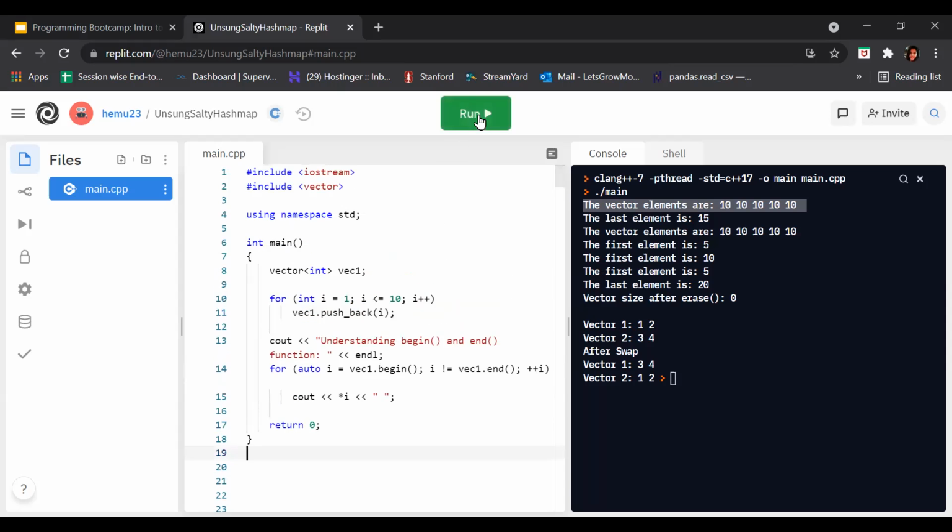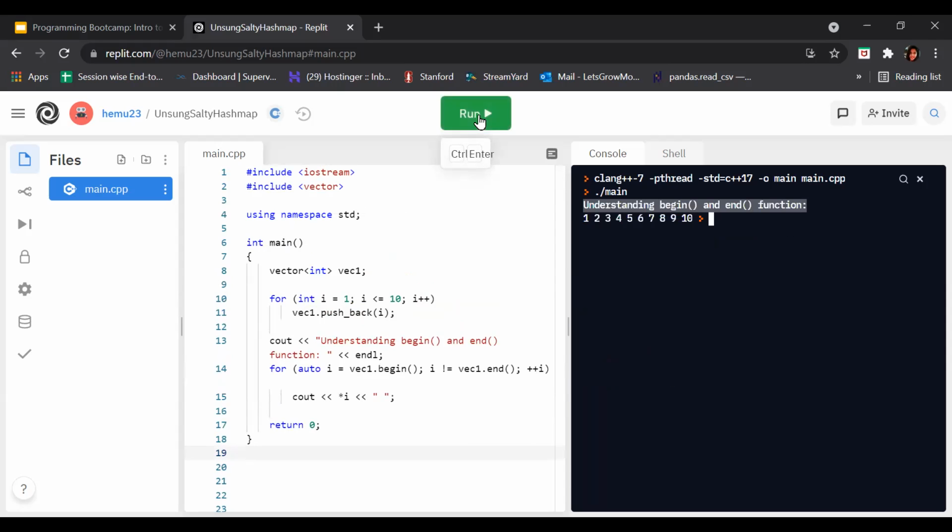Let's run this program and see how it works, understanding begin and end. Firstly, it initializes i equals to 1. Is i less than or equal to 10? Obviously 1 is less than or equal to 10. So this code will execute, which says vector1.push_back(i), meaning push i into vector1. So it places 1 in vector1.